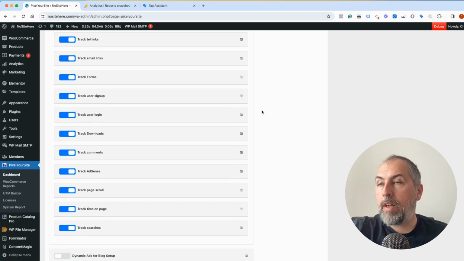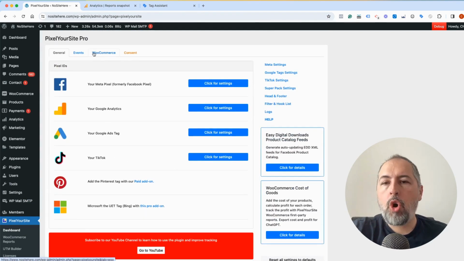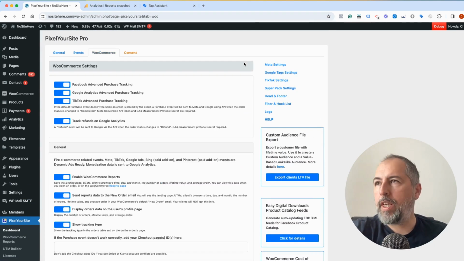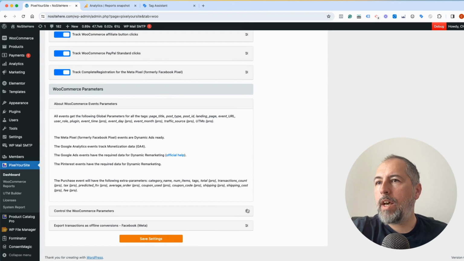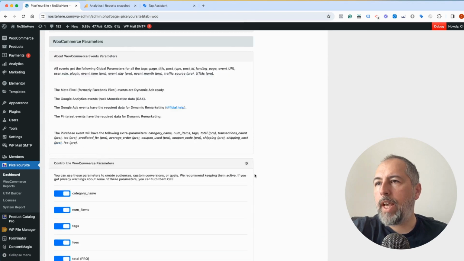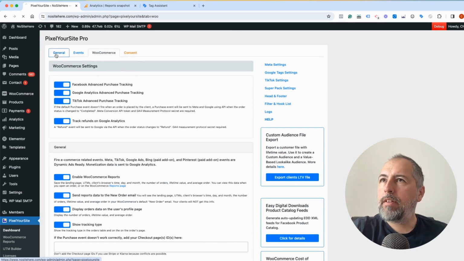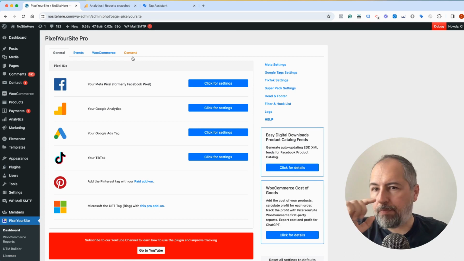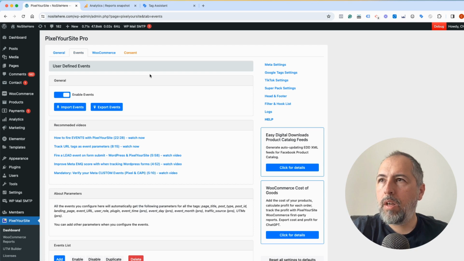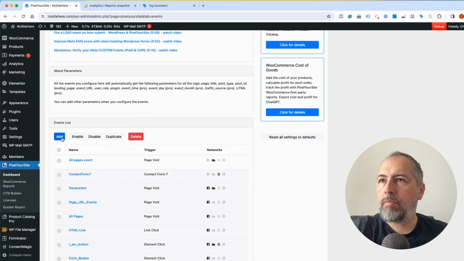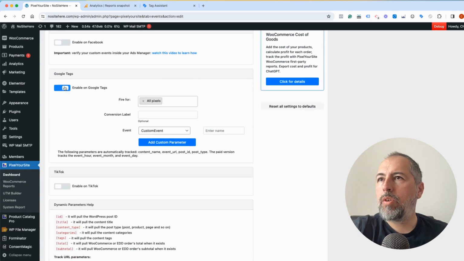So these are all the events we track automatically, a lot of them. For WooCommerce, we track a lot of e-commerce specific events. You can control them from here. And we have a number of parameters that we add automatically to our events. So this is the basic stuff, basic settings inside PixelYourSite. If you configure your own event from here, you can add your parameters, the trigger, and then enable on Google tags.